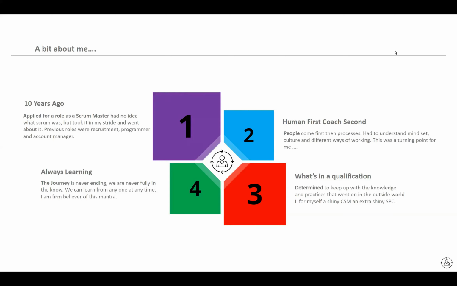So I've got myself a nice shiny CSM, probably about 8 years after doing it. And then I've just recently done a refresher. On top of that, I got myself an extra shiny SPC, that's your scaled practitioner consultant role. I'm currently doing that at the moment for my employer, but we are using elements of the CSM part. So using a lot of Scrum, but some of my clients need the SPC side. One thing to always take away from this kind of stuff is there's always learning, and you never stop growing.